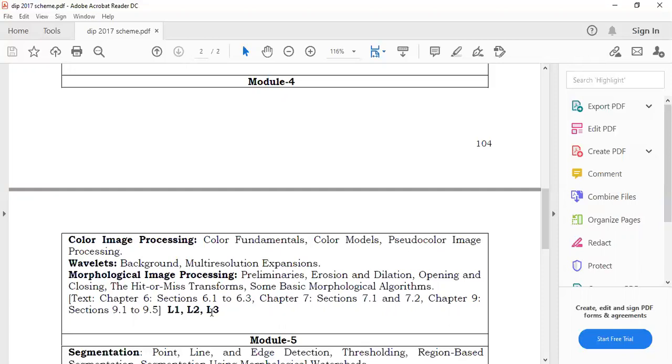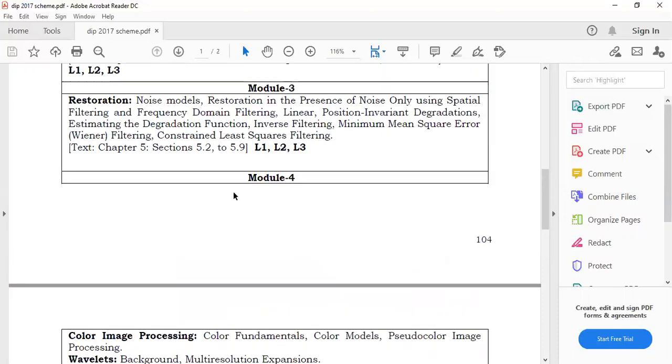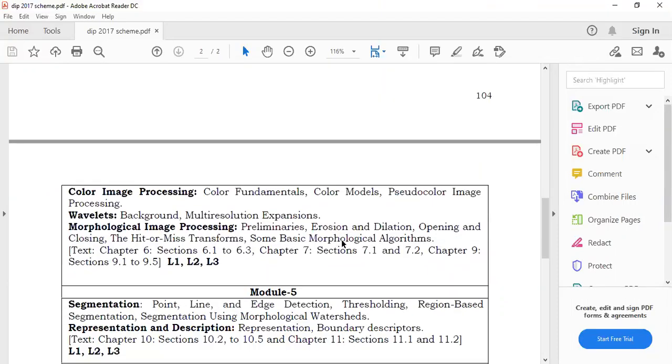Okay, until this third chapter we are going to learn about grayscale images. In module 4 we are going to learn about color image processing. Then what is color image processing?